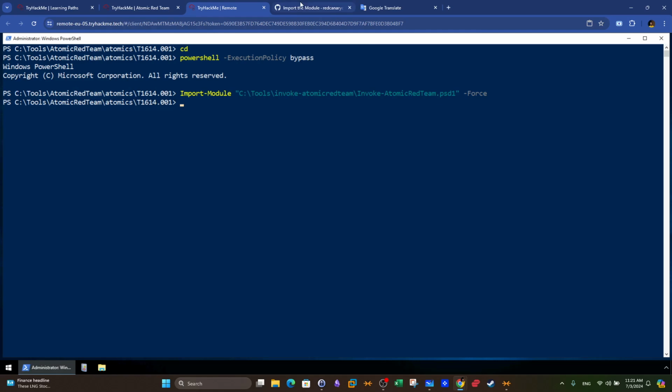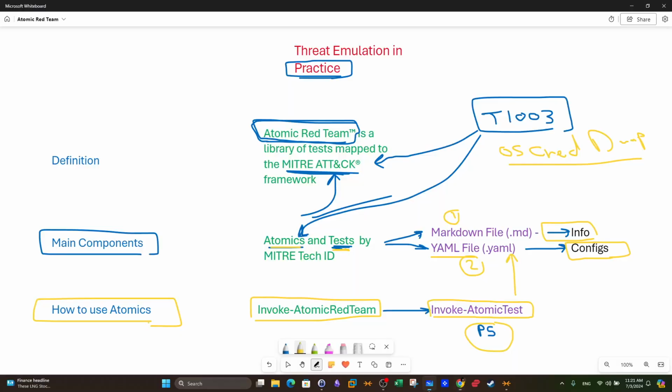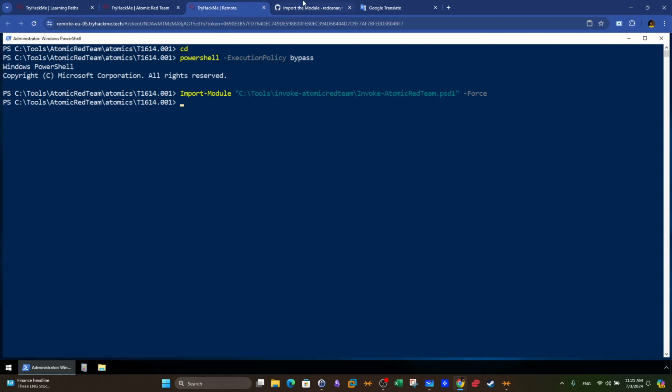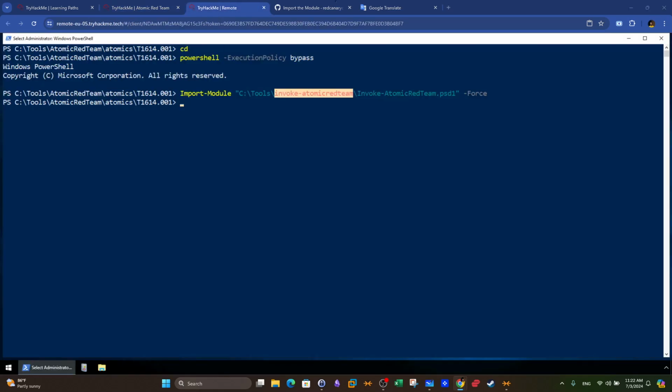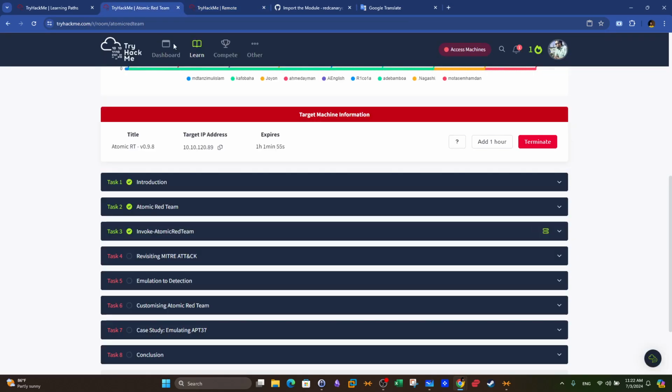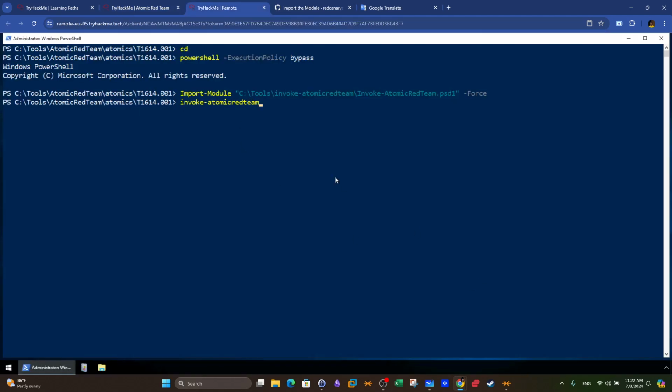Alright, now the next step is to specify the directory of the atomics, the tests we talked about. The atomics can either be downloaded and stored under the same directory where you downloaded Atomic Red Team, or as in the case of this room, they have stored the atomics under a different directory. That's why if you're doing this room, or if you're doing this as part of this machine, you're going to need to execute this command.